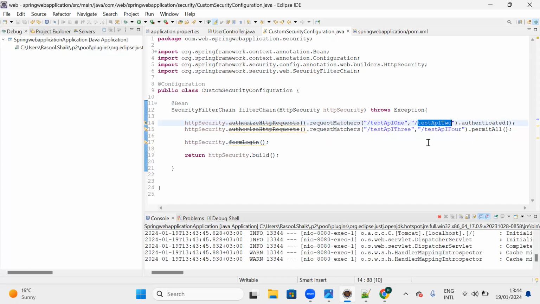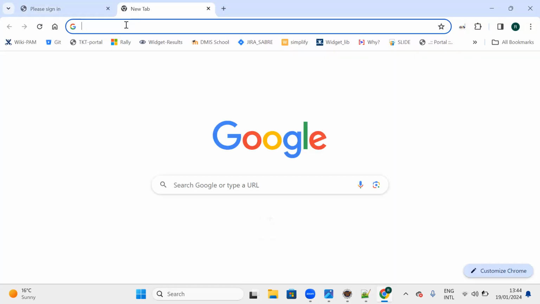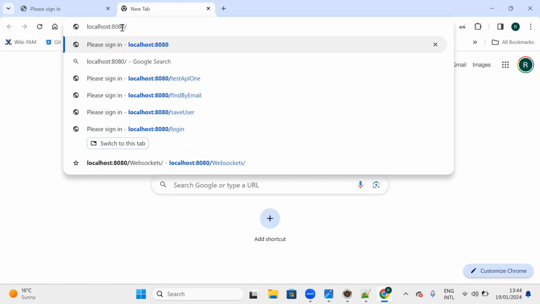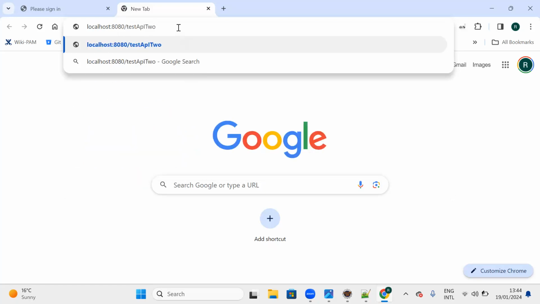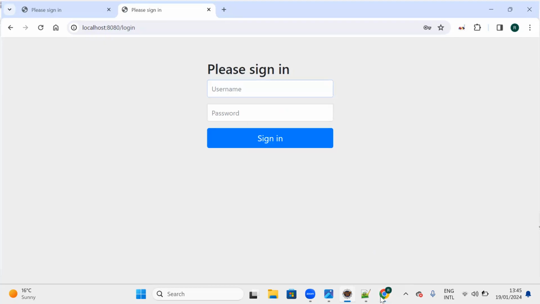Similarly, let me try test API 2 as well. Let me open a new browser. The same browser can also be used, but to differentiate, I'm just showing it this way. So slash, I'm trying to access test API 2 as well. Click enter. See, it is not allowing me to access directly. It is expecting authentication. Without authentication, that API cannot be accessed.